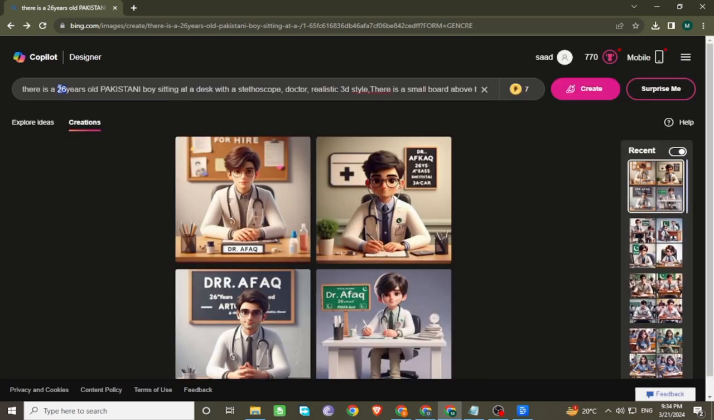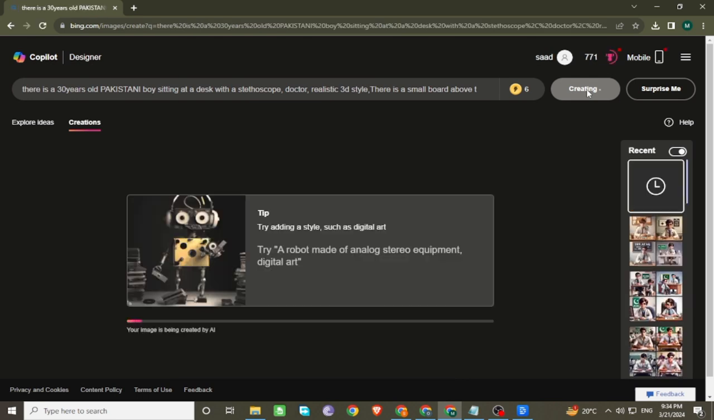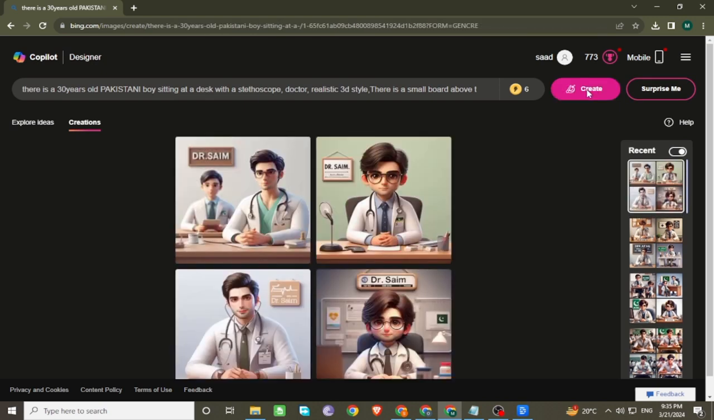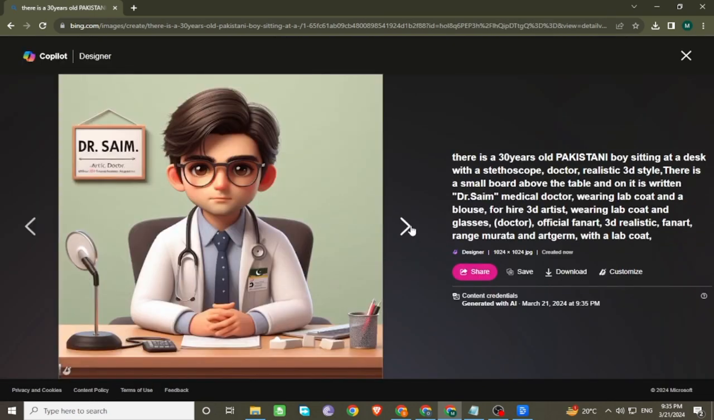Now make some changes in the prompt. Increase the age and change the boy's name. Click on create. Wait for generating images. The result is here. These images are cool.